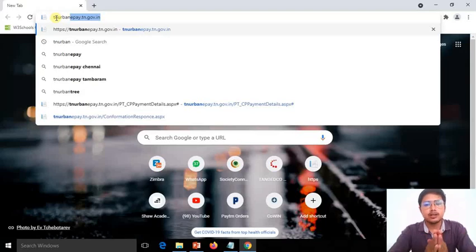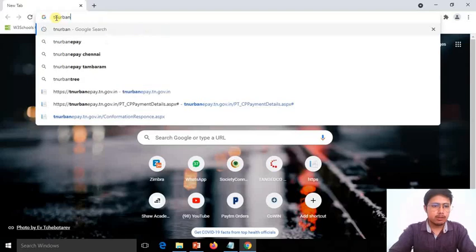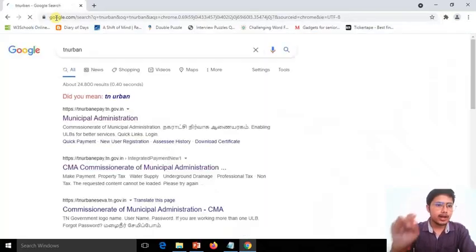tnurbanepay.tn.gov.in. But suppose you don't know the complete web address, so I'm just explaining how a common person who has no idea about the website of the municipality corporation that is taking care of this location would do it. You can just write TN Urban in the address bar, remove the remaining part and click on enter.